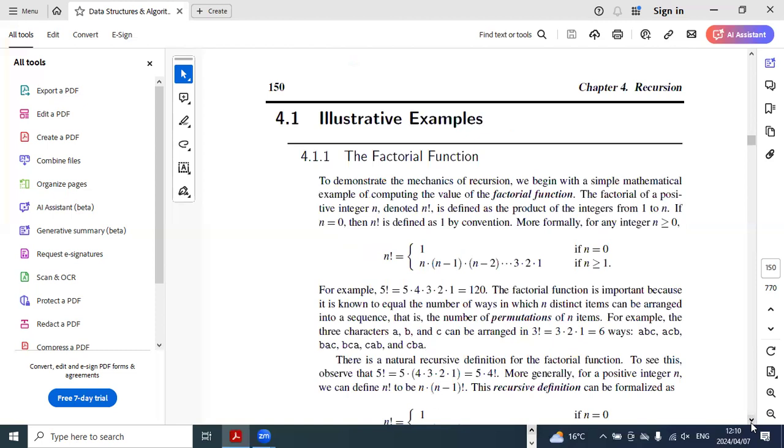Factorial function to demonstrate the mechanism of recursion. We begin with a simple mathematical example of computing the factorial function. The factorial of a positive integer n, denoted as n exclamation mark, is defined as the product of the integers from 1 to n. If n is equal to 0, then by convention, by the laws of mathematics, that is equal to 1. More formally, for any integer n greater than or equal to 0, n factorial is equal to the product of all integers from 1 to n, so n times n minus 1, times n minus 2, etc.